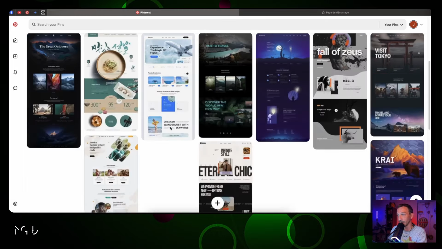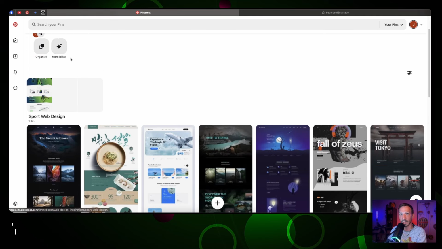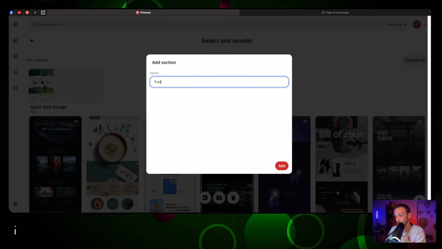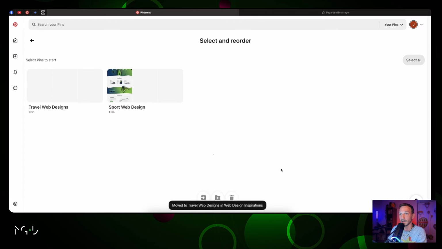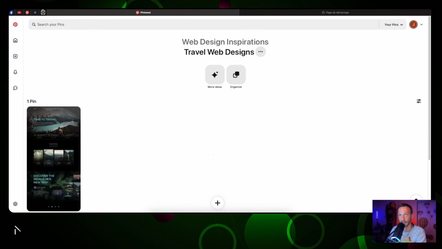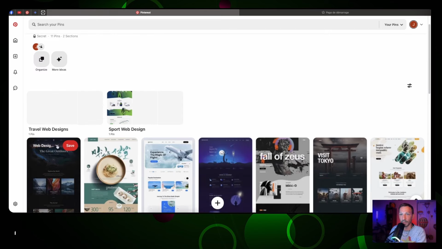So what you can do is that we could make like we have one for travels here I can see. So we could create another one with travels. Select, create, travel, web designs, add, and here you go. Sometimes they just don't appear straight away, but they usually are in the thing. Let's see, here you go. So let's go back to your board and you could just try to put them one by one in the right categories that you just created.